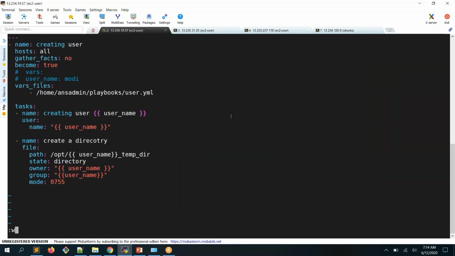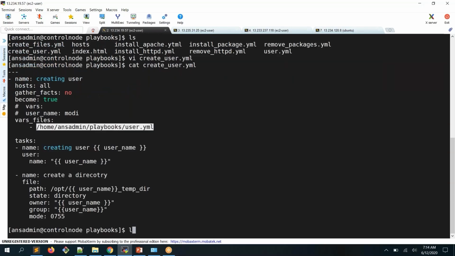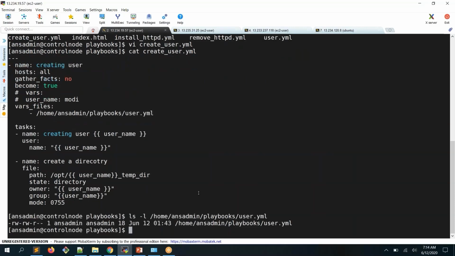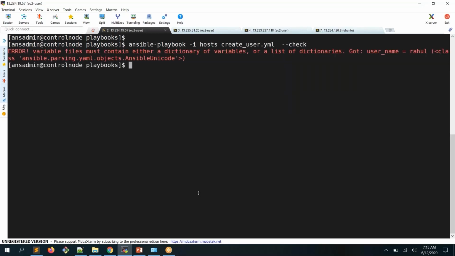Okay, let's save this file. I'm just checking whether the path I have given is correct or not. Our user file should display. Okay, it's good. And let's execute our Ansible playbook. This time it should create a user called Rahul. Rahul we haven't created yet. So ansible-playbook -i hosts create user.yml, then check it. It is taking this value, but it is okay. I think I should give colon rather than equal.